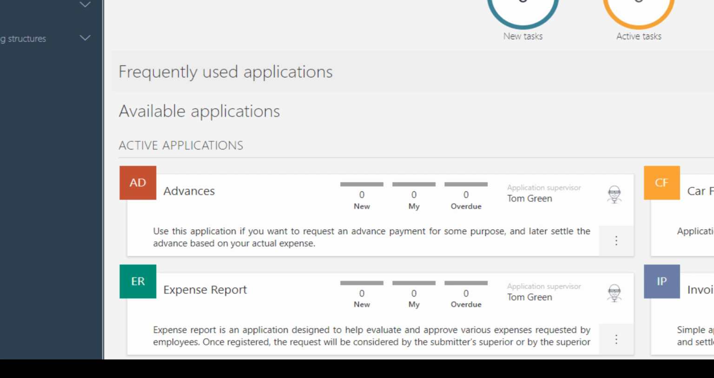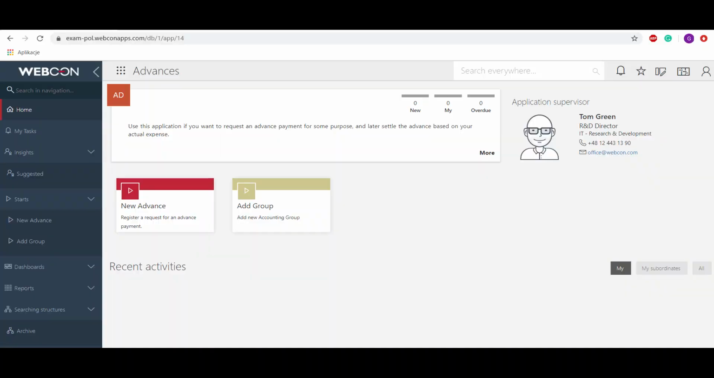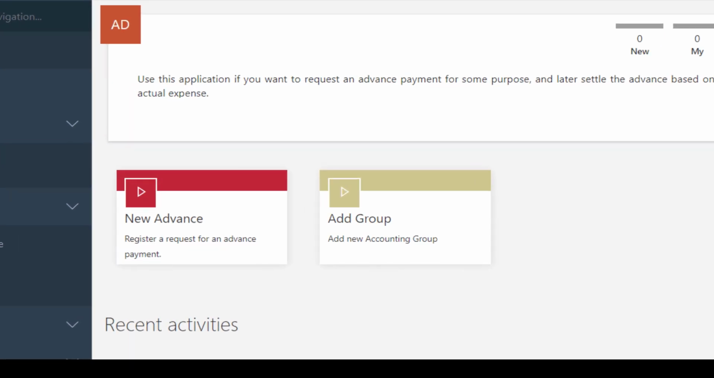Like many starter applications, the Advances application makes use of what we call a dictionary process. The full description of this application can be found on its corresponding site on the technical blog. The abridged version is that we need to define a group of users that will function as an accounting department and approve requests at some point of the workflow. So I will create such a group with the Add Group button.